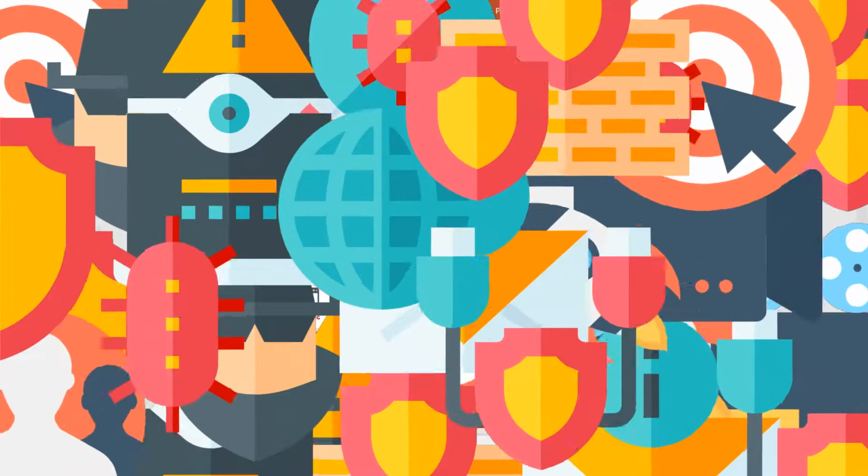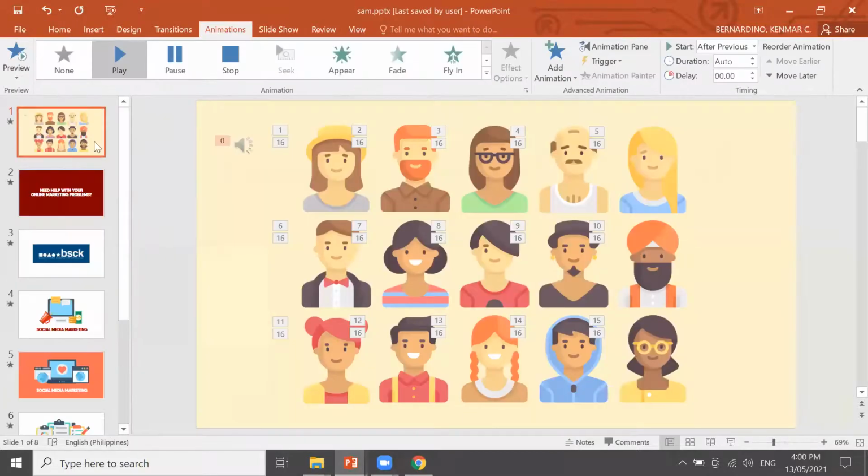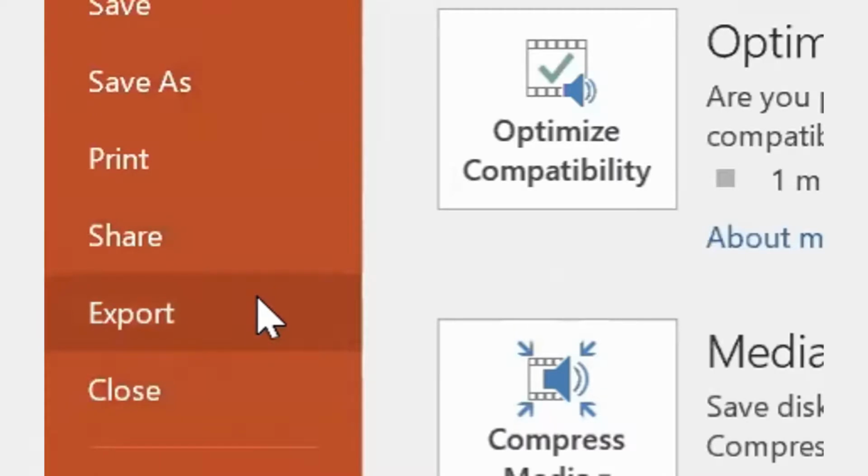And the last part of our discussion is exporting slides into a video file. This is very easy. Let's just use the previous example, the previous slideshow that we made, which we gave rehearsed timings. Automatically, if we convert this slideshow into a video file, those rehearsed timings will make it look like a video you made on a video editing platform. So, just go to the File tab, and instead of clicking on Save As, because that's our first instinct, click here on Export.